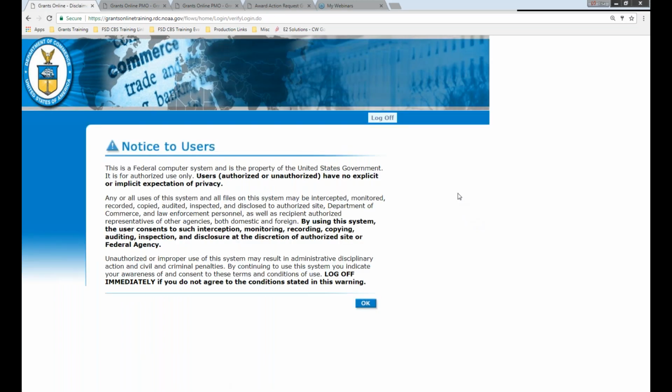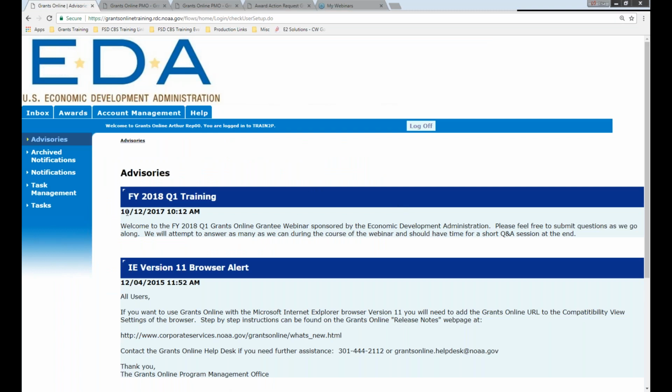All right, once you log in, everyone, both the recipient and the federal users, will get this notice to users before they can move forward. Okay? Once you log in, you're going to come to a page that will have some announcements on what we call the document pane. Most of the time it's going to let you know if we're going to have system maintenance, when the system is going to be unavailable.